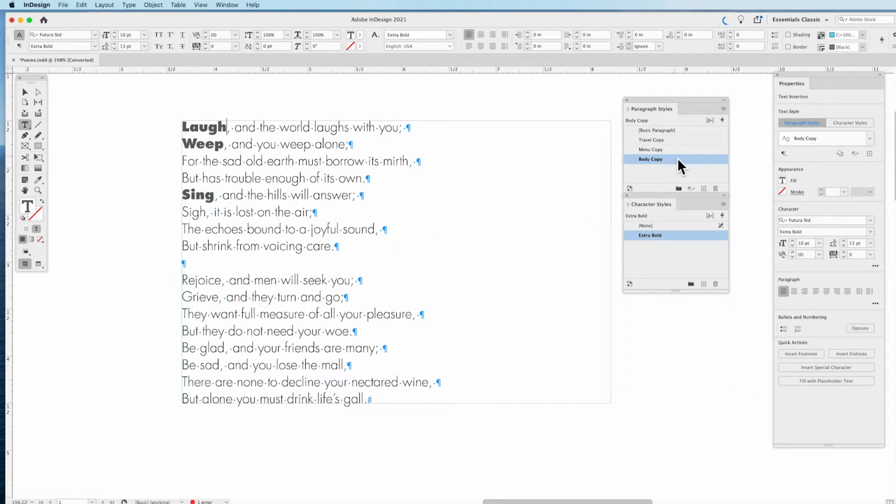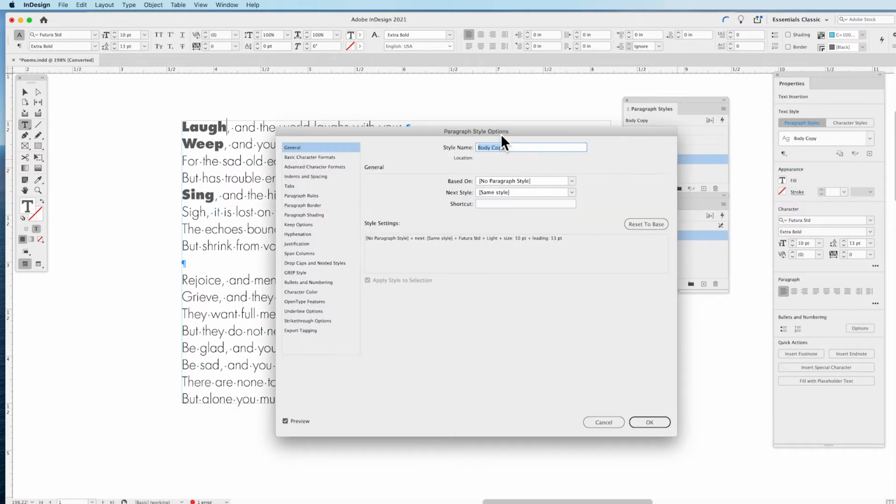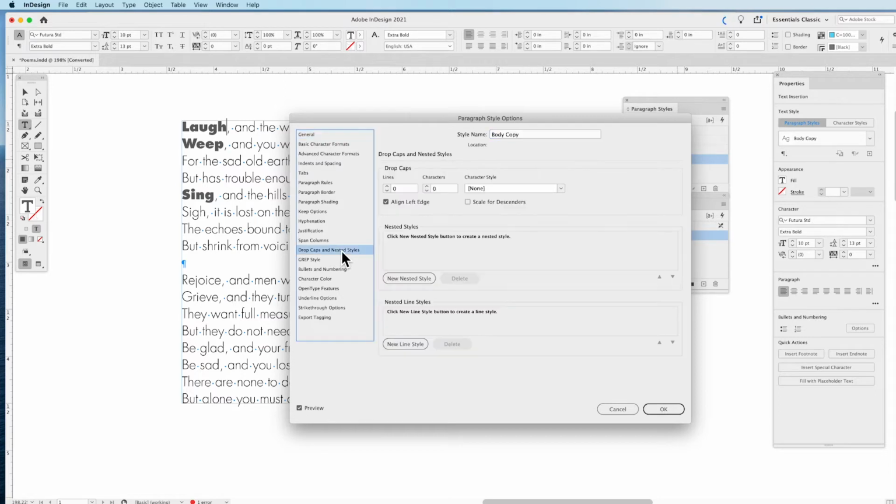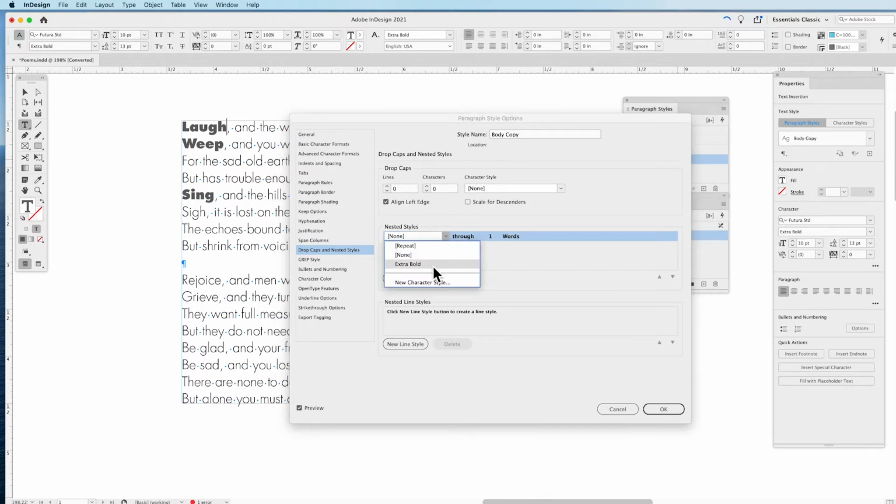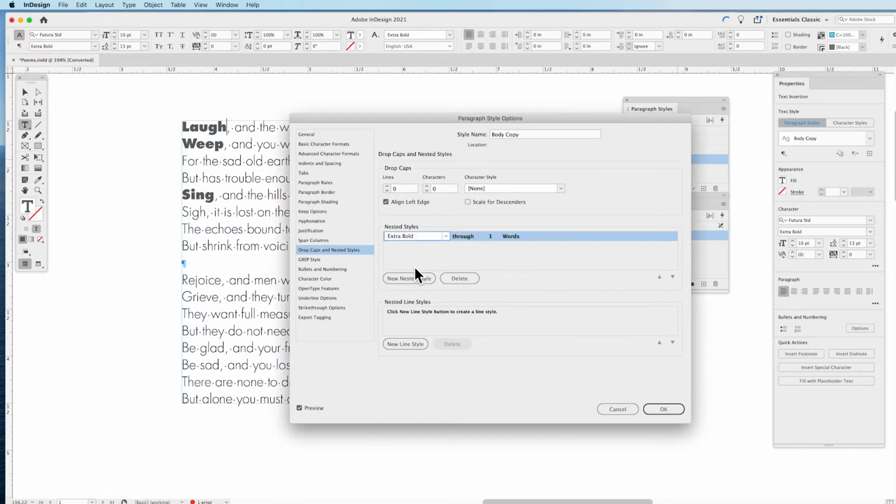I've created my paragraph style. I've created my character style. I'm going to right-click on my body copy style, and I'm going to edit my paragraph style. Going down to my options on the left-hand side, we go to our drop caps and nested style options. And here in the nested style section, I would like to create a new nested style within this paragraph style. So I click on New Nested Style, and it asks me, okay, what style would I like to nest here in this paragraph style? I've already created my character style. It's there in my drop-down list, and I click the extra bold.